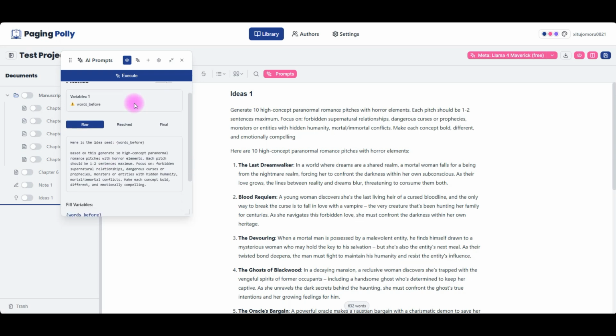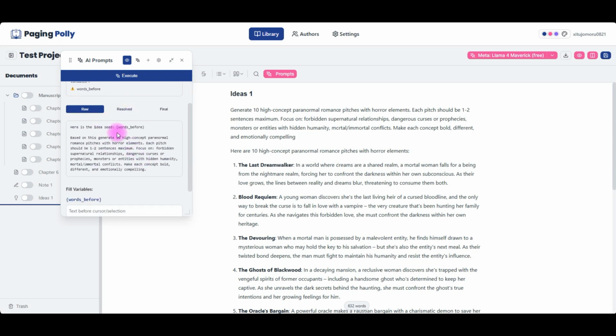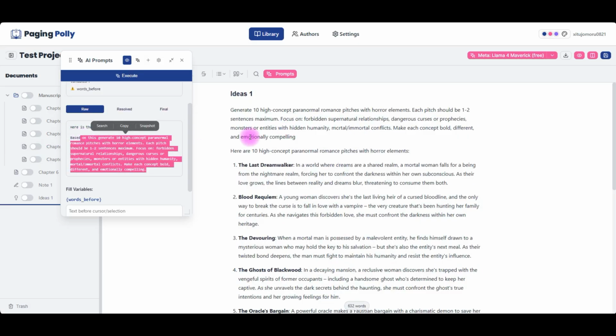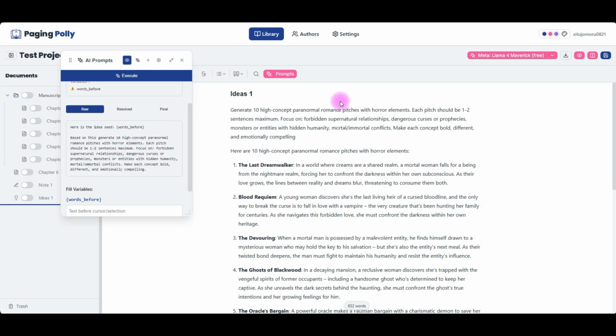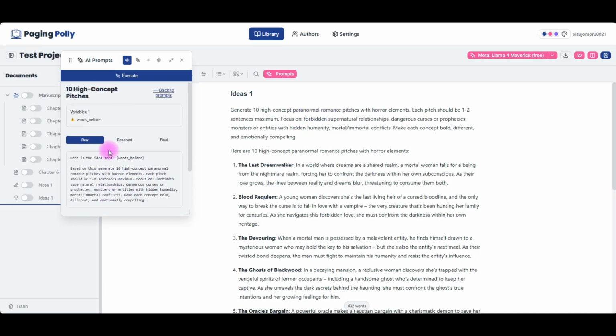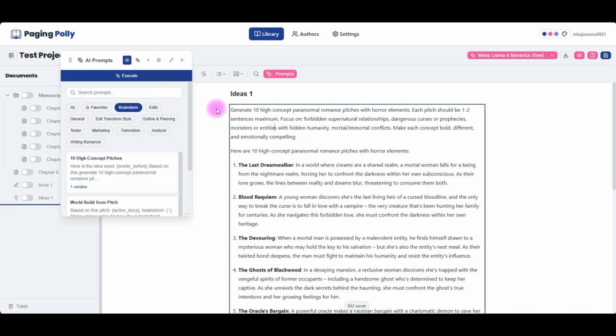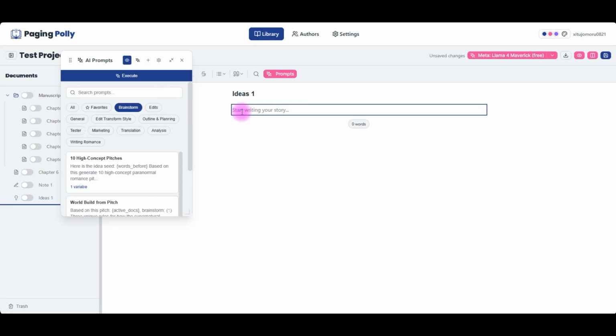So I'm going to do this. So this shows that this is the seed idea, seed is words before. And then it has the exact same prompt that I used right here, basically. Generate 10 high concept. Okay. But if I go back, hold on. And I'm going to just delete all of this. I'm going to have an idea seed, which I am going to grab as a scene starter. So, boop. Okay. So I have this scene starter.